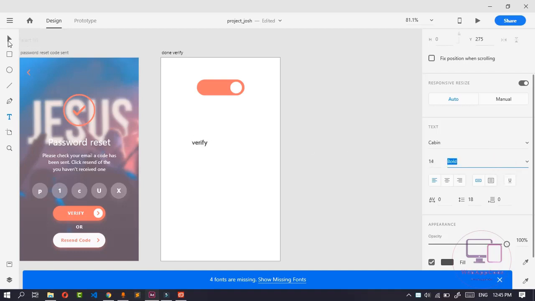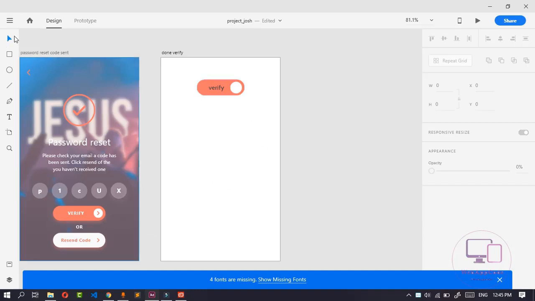So as you can see, we've increased our font size, changed our font, and given it a font weight of bold. So I'll just use the select tool to place it where I want it to be. So I want it to be there. And that's all that we used: select tool, rectangle, ellipse, and text.